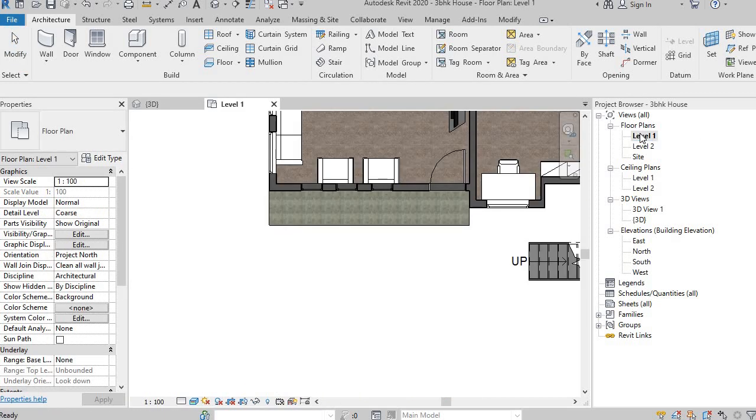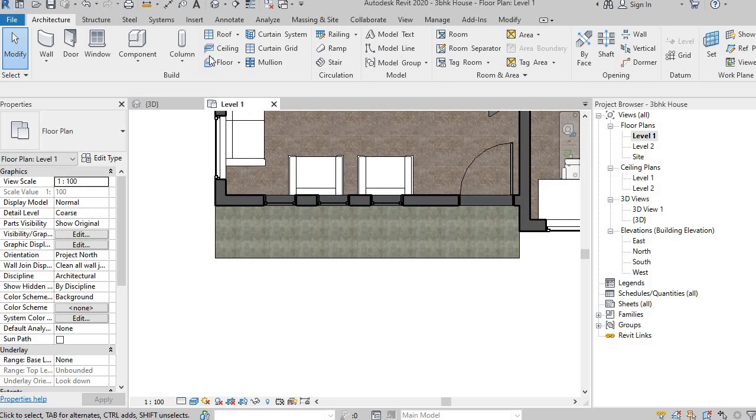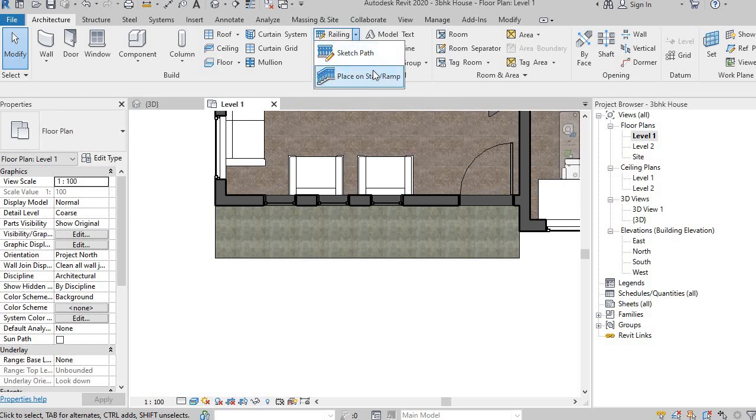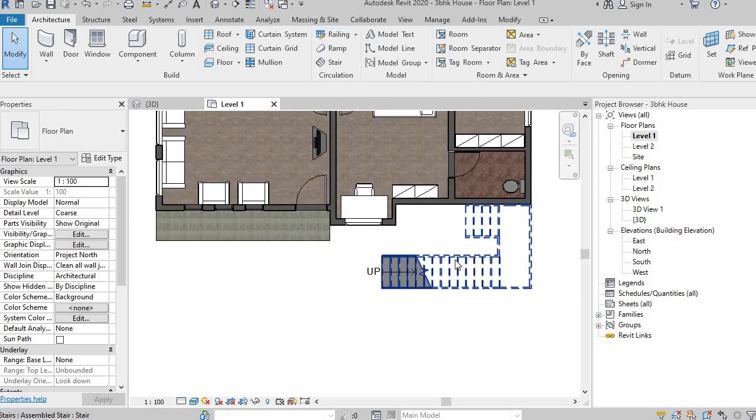To assign rails, I'll go to level 1 here, and you can see the rail option here. We have two here. Sketch a path and place on stairs and ramp. So we'll be seeing both. We'll be seeing the sketch rail option first.